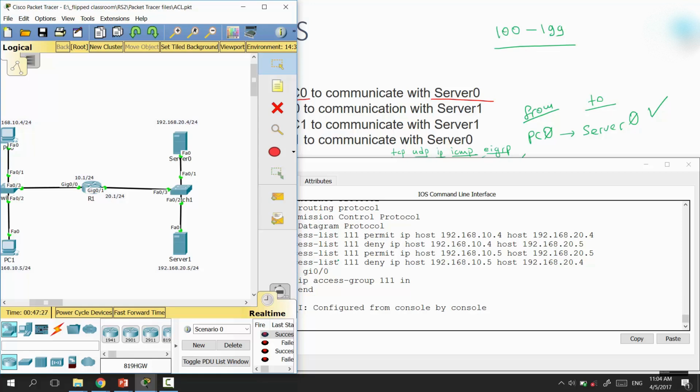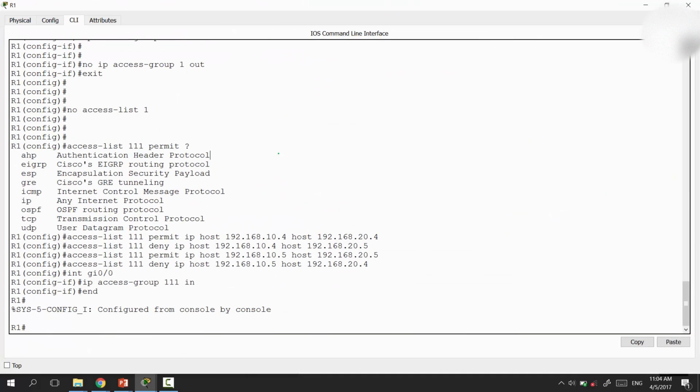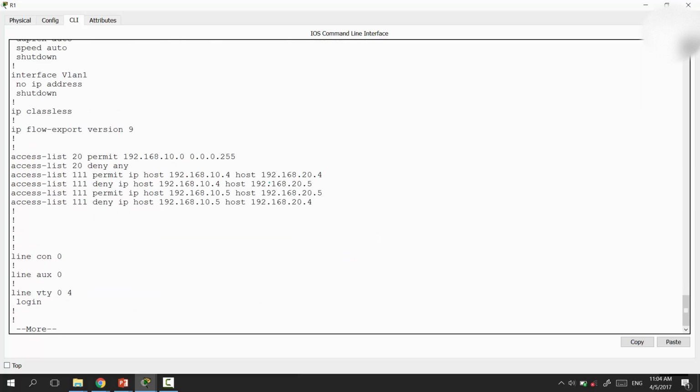So our rules are satisfied, and I think that we created a good configuration according to the scenario. If you take a look at your running configuration file, you can find these rules there.